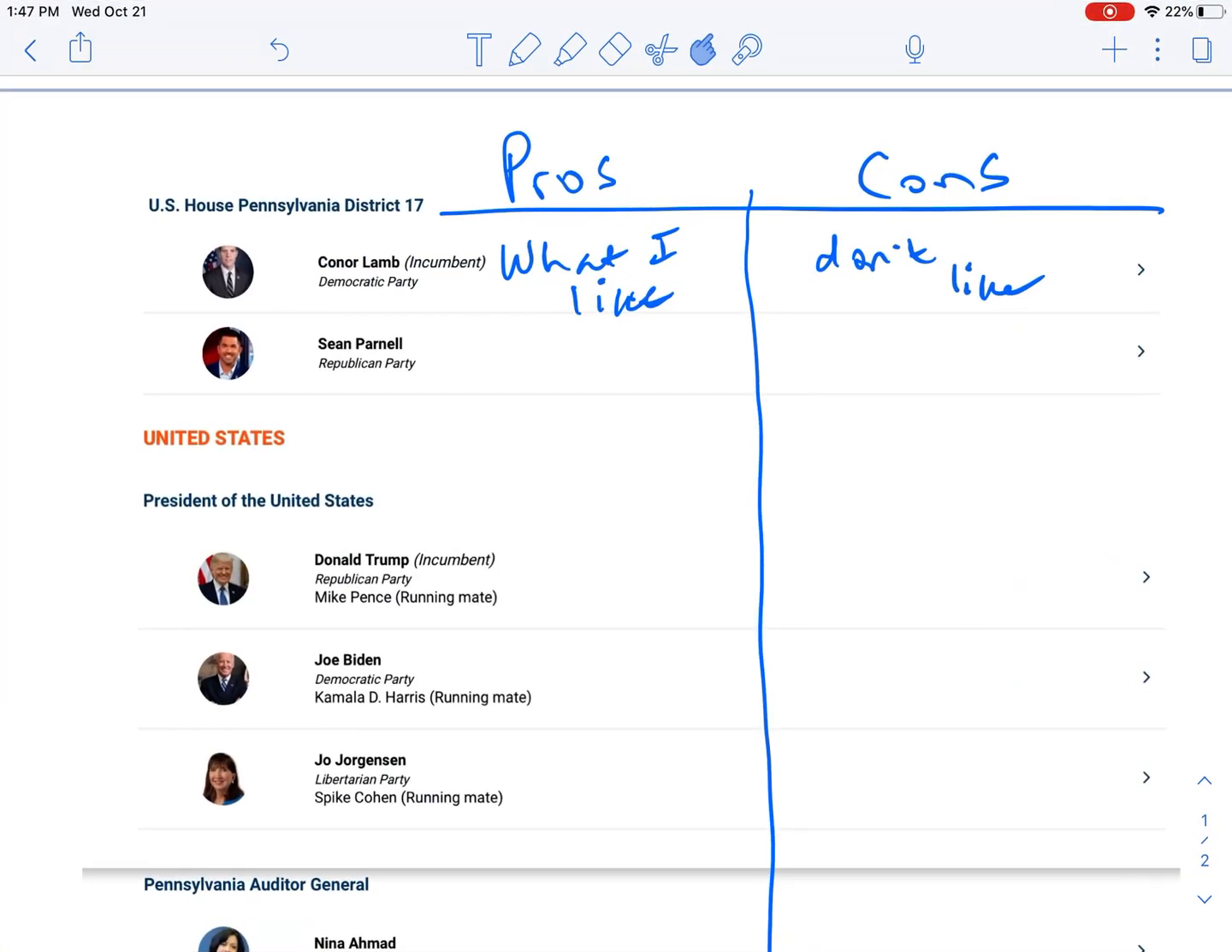Keep a record in Notability, and then eventually you're going to be submitting this to me as a PDF. So try to write legibly. We will be working on this in class for at least 2 days, probably 3. All right, let me know if I can help you in any way.